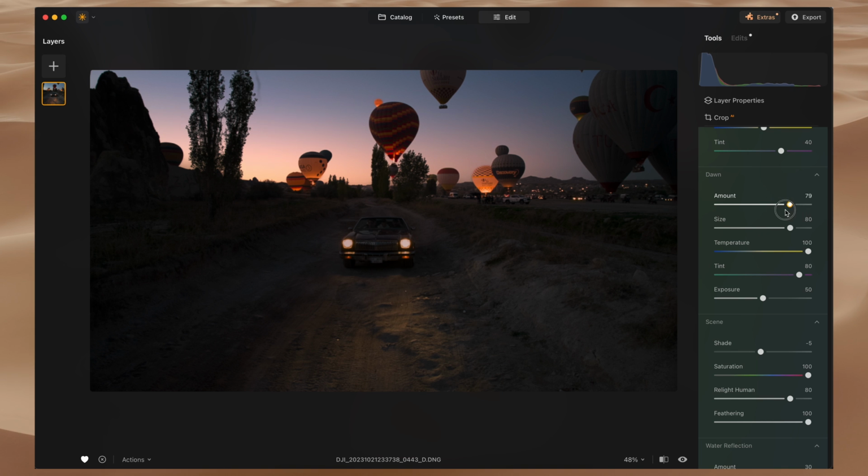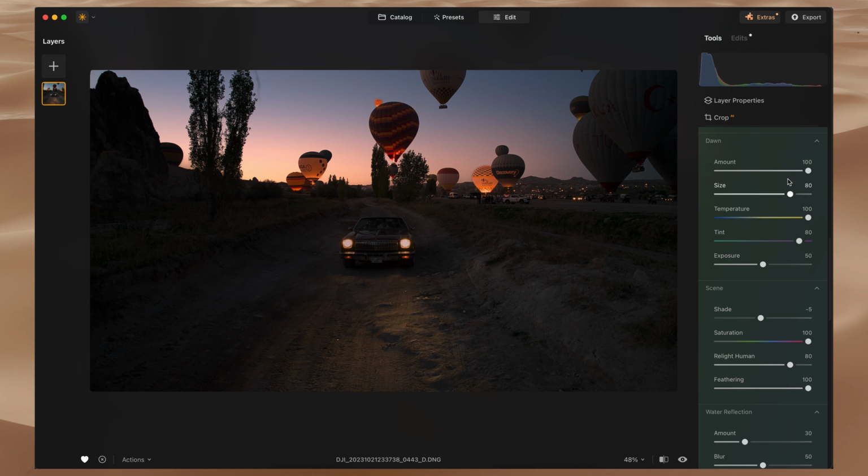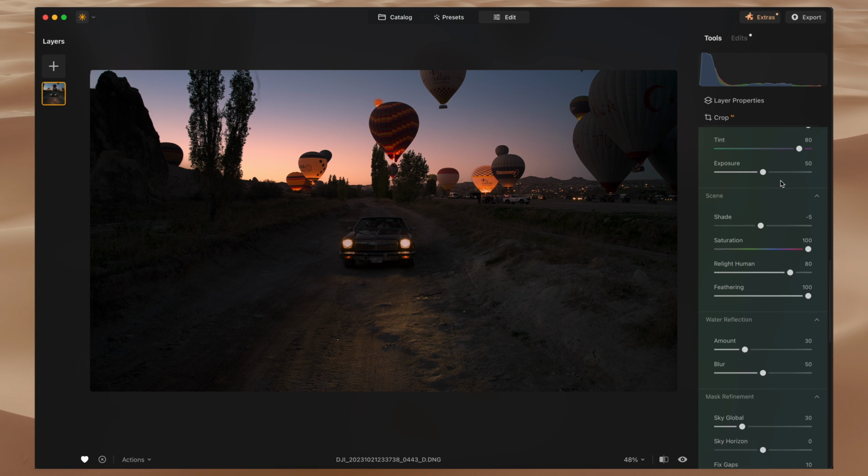Now, I'm not going to really touch the dawn. You can if you like, but I do usually like to keep it at 100. Maybe if you find it to be a bit too intense on that sunrise feel and you're going for something else, you can change that.